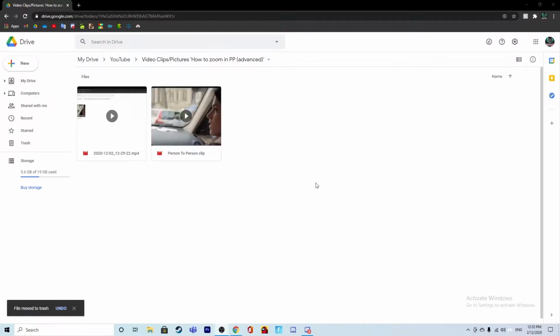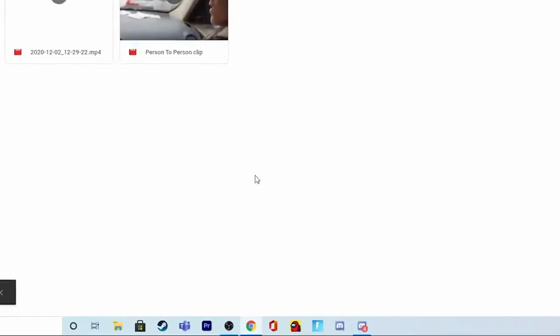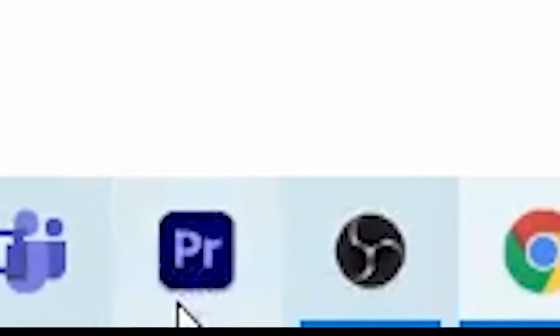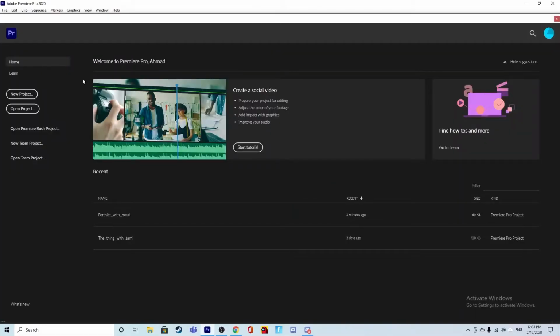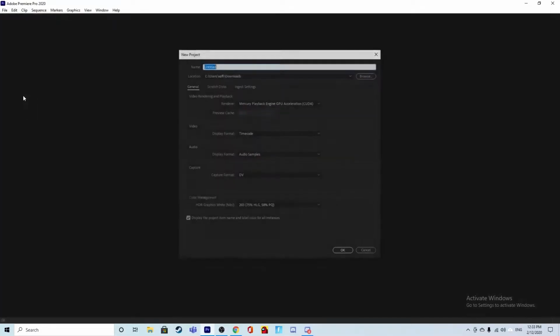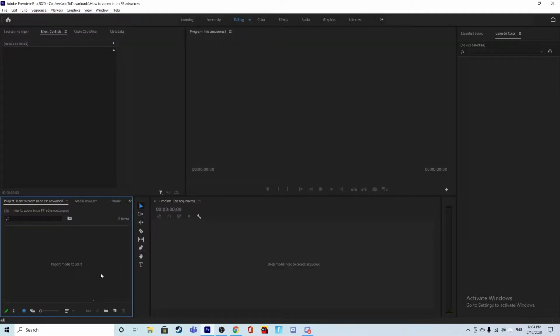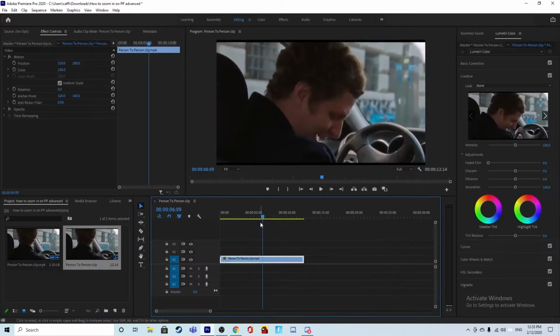If you do not already know the basics of zooming in, I would recommend watching my previous video. As usual, save your clips in a secure folder, then open up Premiere Pro. Make a new project. Now import your media from the file that you saved your clips on. Now once you have your clip, apply the basics which I touched on in the previous video.